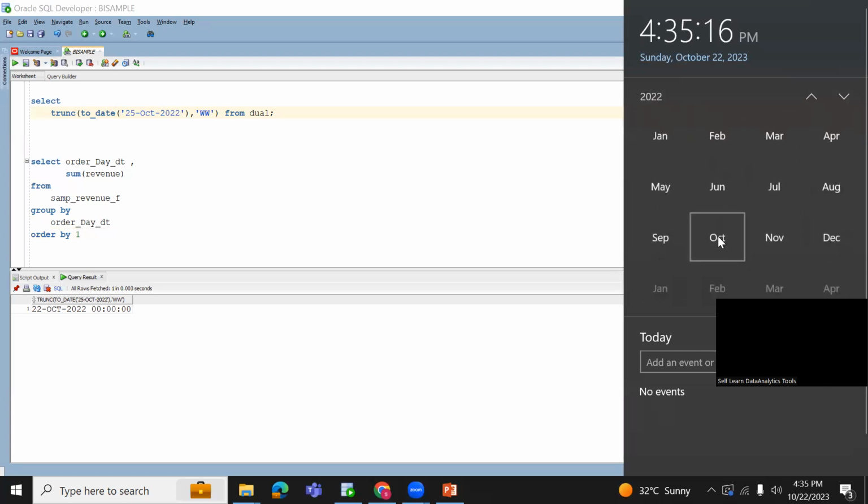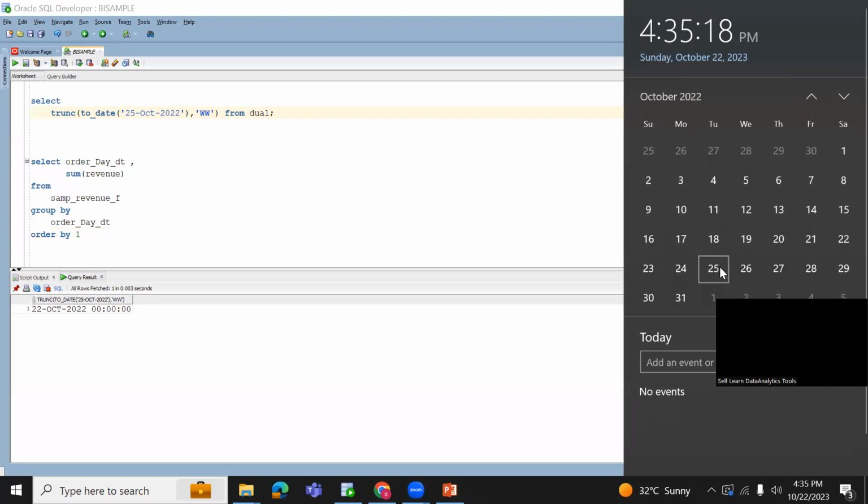So let me go to October. What I provided, 25th. So 25th is Tuesday. Week started, what I need is 23, but it has considered Saturday as a week started because this year was started on Saturday. So always it takes Saturday as a week started. Example, if I provide here 29, then it will display 29.